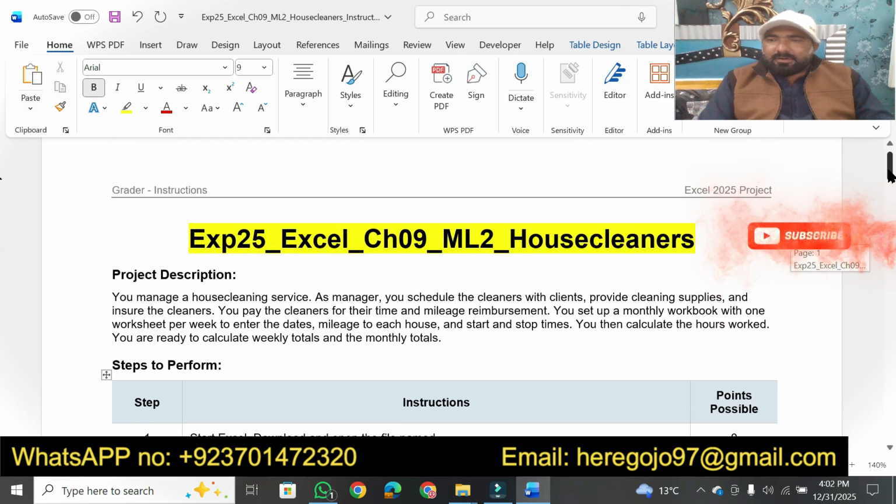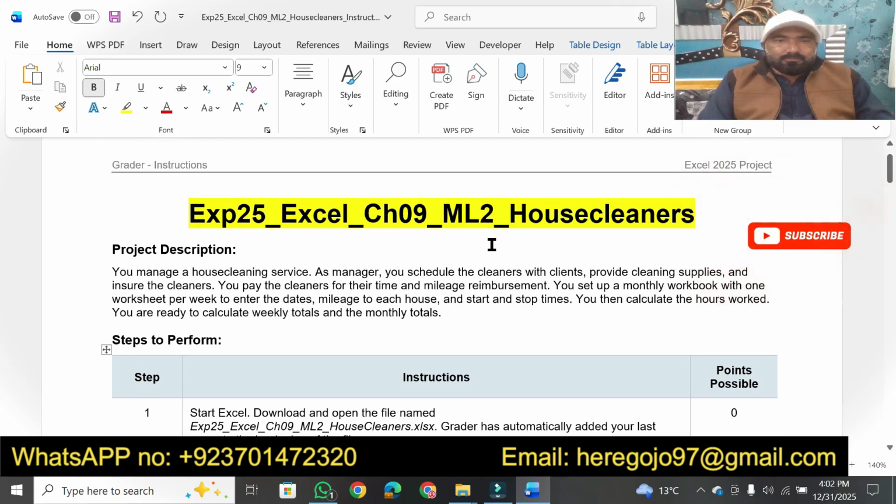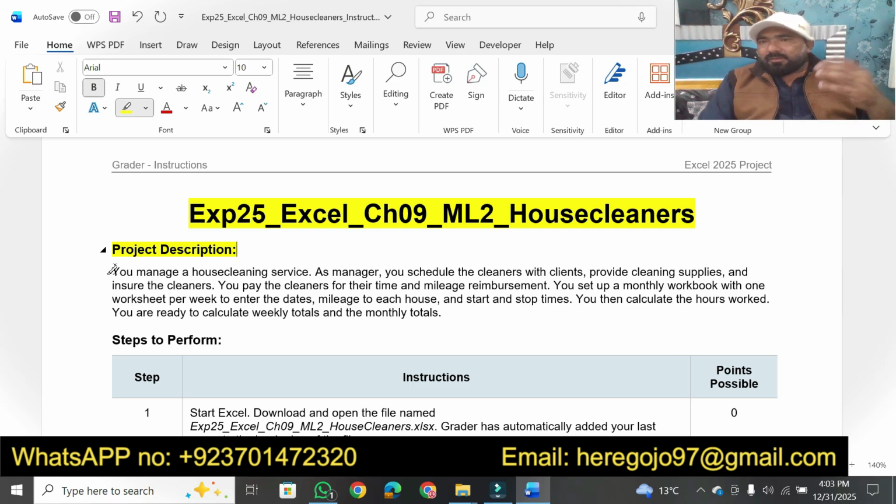So let me start today's assignment step by step. Today's assignment name is Exp25 Excel chapter 9 ML2 house cleaners. Project description. Here is the project description that describes what our project is and how we have to solve it. We simply read that so we can get an idea.